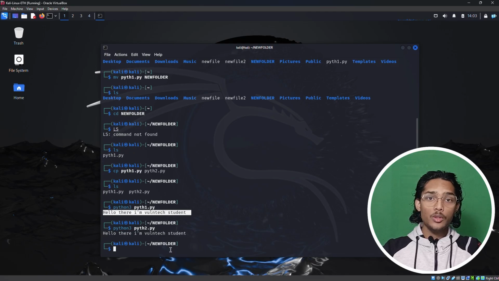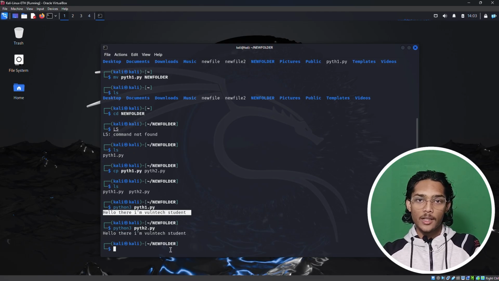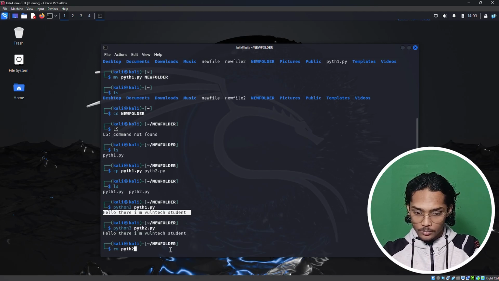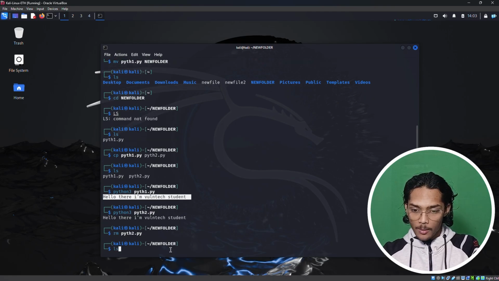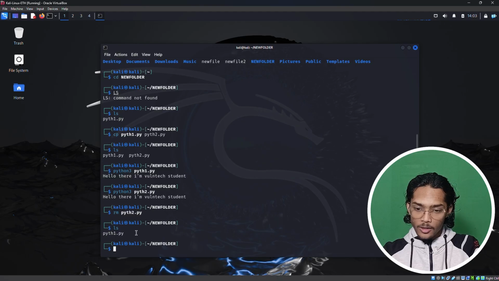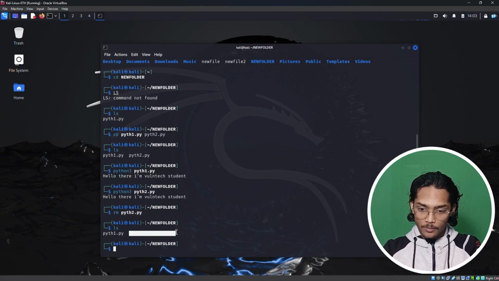But now suppose you have created this file accidentally and now you want to remove this file. To remove this file we use a command that is rm. And then we type the file's name. And now if you type the ls command, you see the pyth2 file is not here because we have removed it.